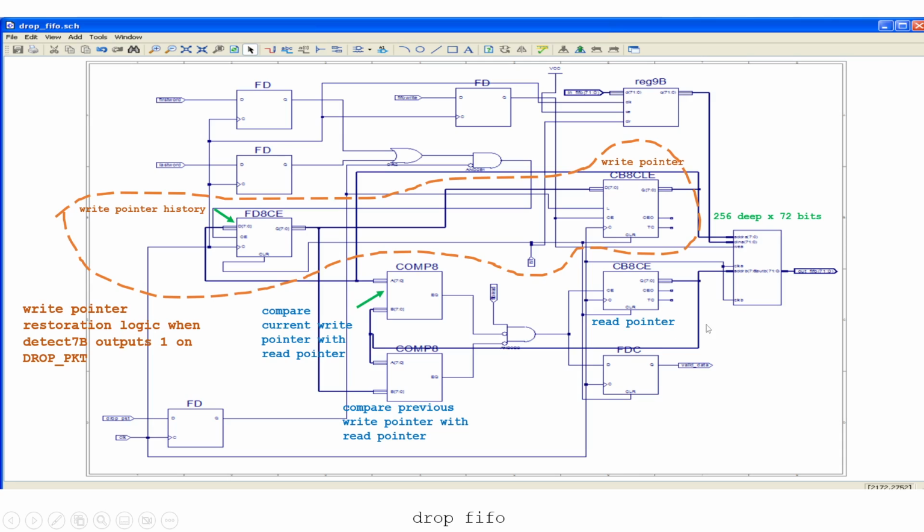I would like to go over the read pointing mechanism. Here we have a read counter, which is kind of an RP, and its chip enable is controlled by two comparators. The first one compares my write pointer with my read pointer's address, and the second comparator compares the previous write pointer, which is coming from my write pointer history register, to my read pointer, the read address. Upon an equality check, it produces a chip enable and controls how my read pointer works.